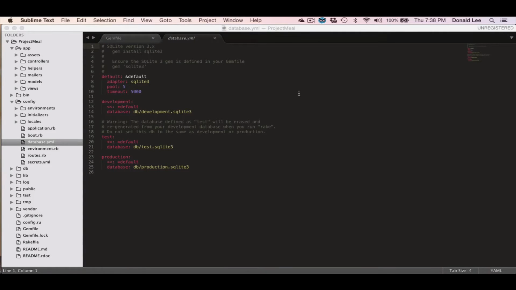Now, before we get into anything else, we have to configure our database. You configure your database in your database.yml file under the configurations folder. And this is pretty much what they give you as a template when you first generate a new Rails project.